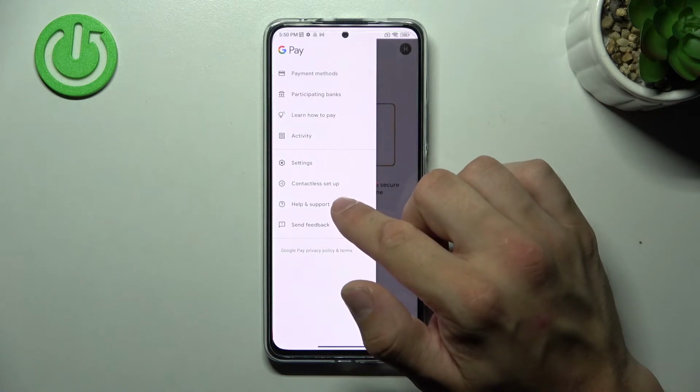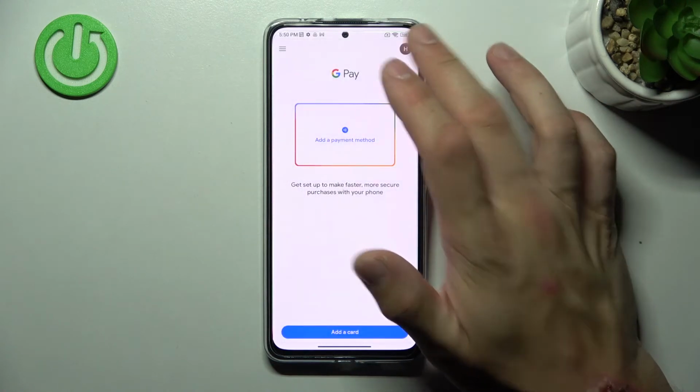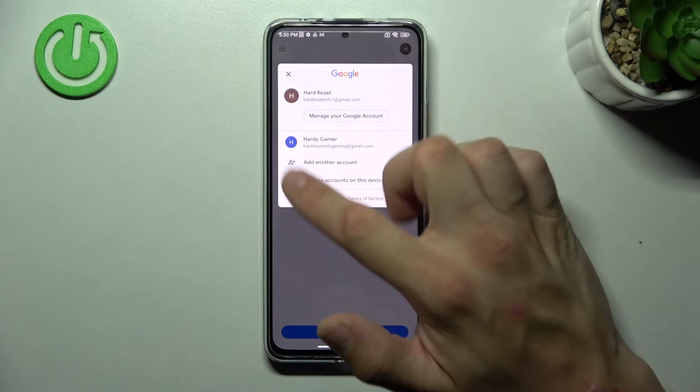Then you can go to Help and Support, send feedback, and in the end, you've got access to your Google accounts.